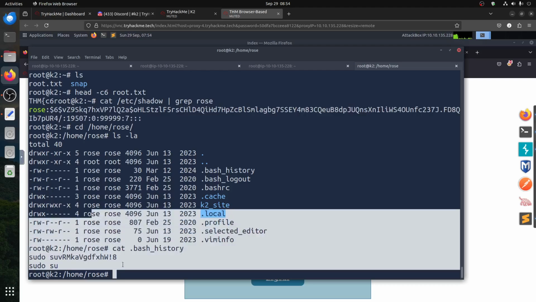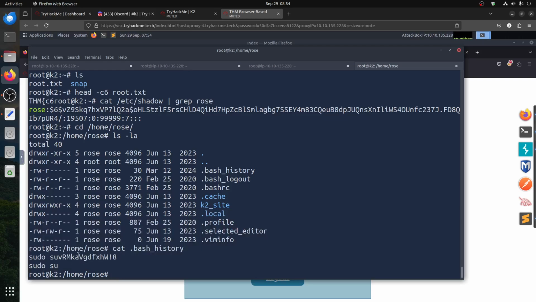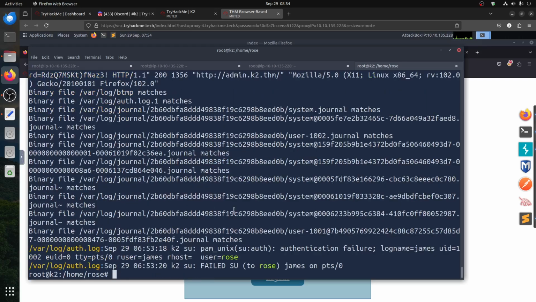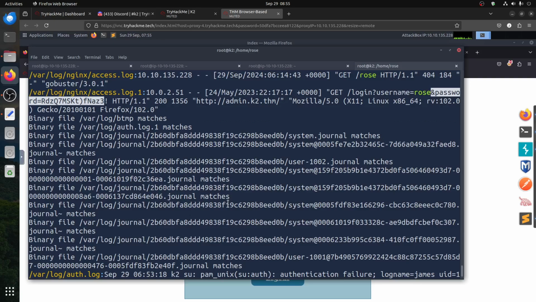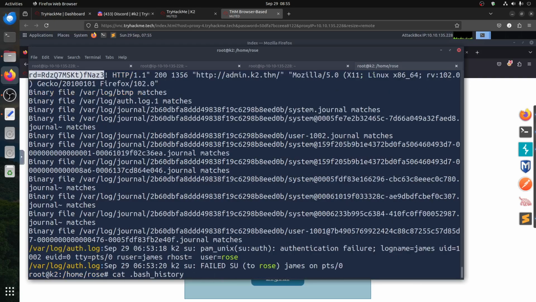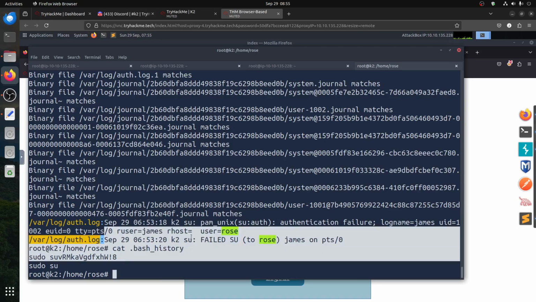This is the Rose password, because this password is different. This is not the password we got from mine. Rose, var log. Remember this password we got here, this is the root password, and then of course this one is Rose's password. So we got the password.